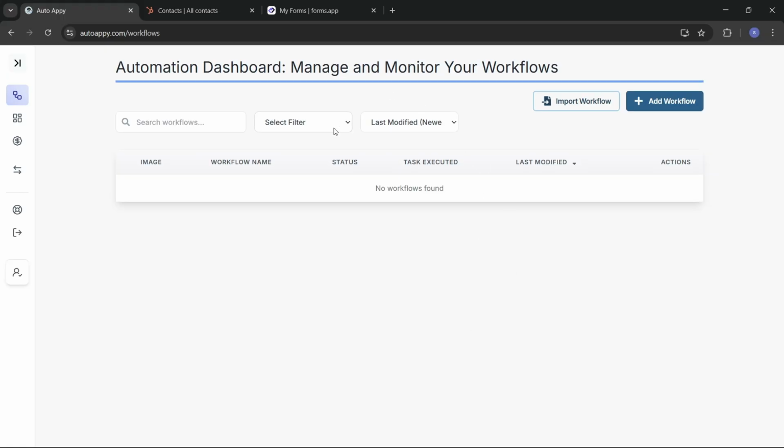This has two options: import workflow and add workflow. In import workflow, you have to import a ready-made JSON file, which you can easily get from the templates I just showed you. You just have to go to try it and choose the option export workflow, and download that. Since I already have that downloaded file, I will show you how to import it.